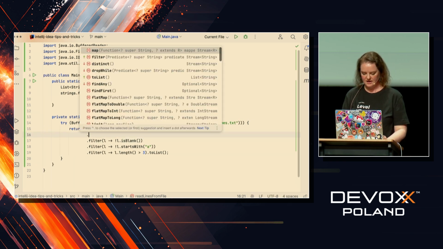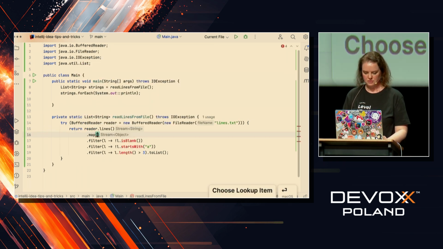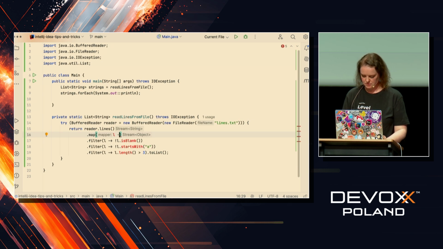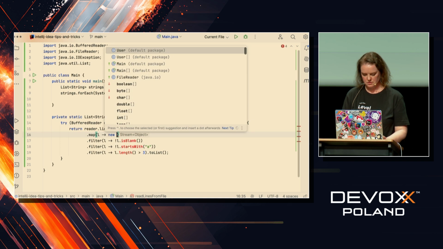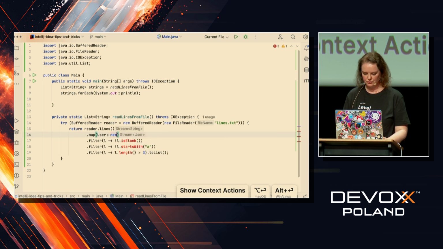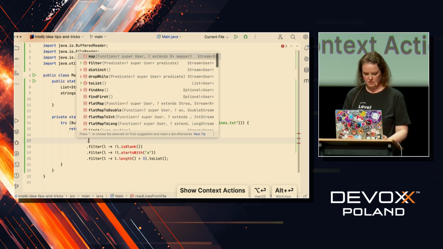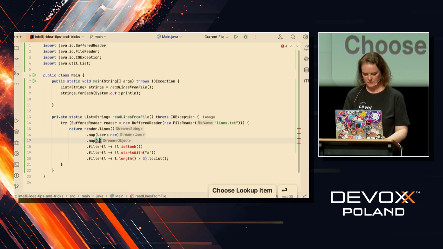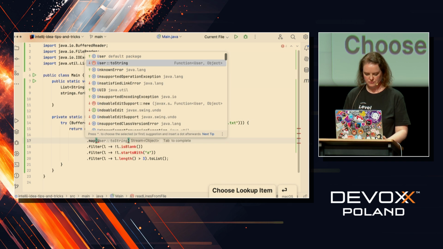Now we can add additional operations like assign line to a new user, for example. Alternatively, we can use a method reference. We can also map it back to a string.